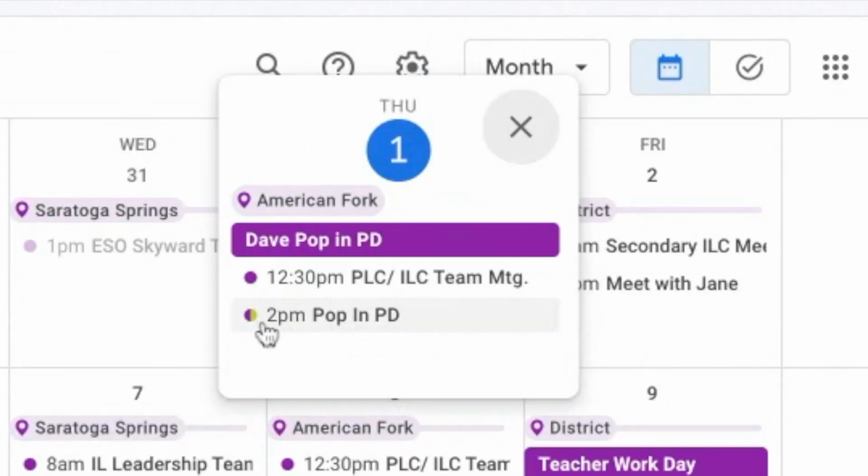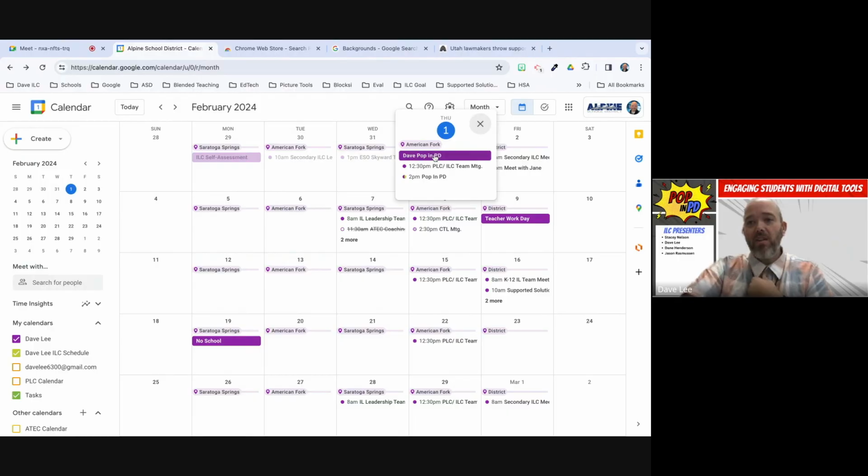Now, since I have it at 2 o'clock, it's just a little dot, but you can see there are two colors there, the purple and the green. So it shows me it's on more than one calendar. If I had it as an all-day event like that one up there, it would have the full bar, but the bar would be two different colors. So it automatically merges your stuff together. You just have it pop in once, and you don't have to have it listed multiple times.